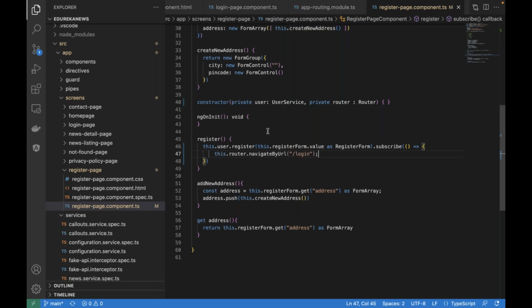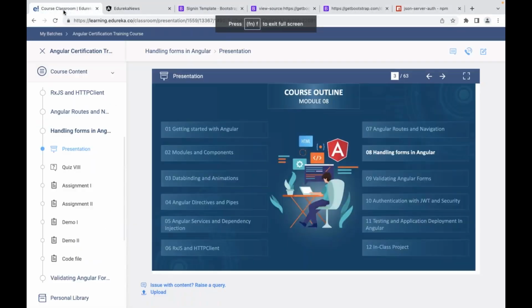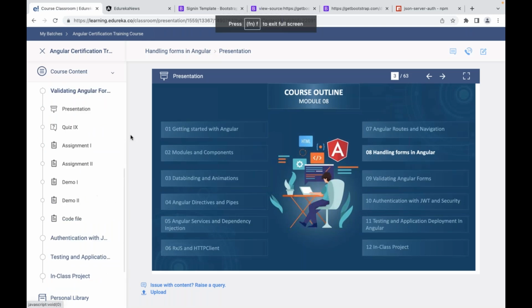One thing which we haven't covered is how to implement validations, and how to create custom validations also, and that is part of the content which we have next week. We have a module in which we are going to cover all the validation rules. That's the next module, Validating Angular Forms, in which we are going to create custom validations and use the native validations which are in the system.